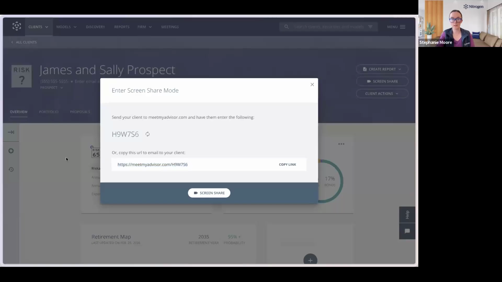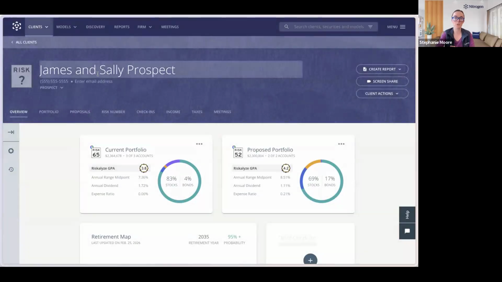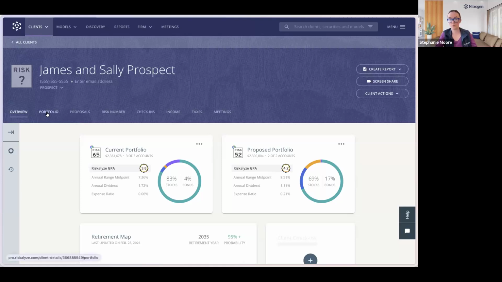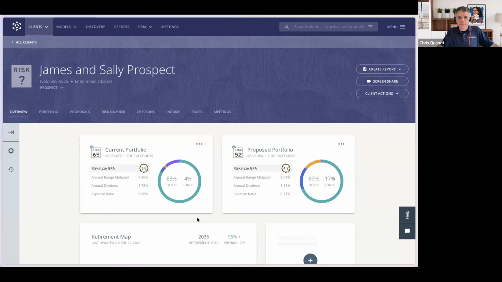And like we mentioned, the great thing is it will share your screen here, but just for this client's profile. So it won't show anything else on your desktop. It won't show any of your other clients or client information in nitrogen. It would just literally show this profile and you can walk through portfolios, proposals, questionnaires, all of that right here on screen. Yeah, awesome. Thank you for that. All right, let's move on here.